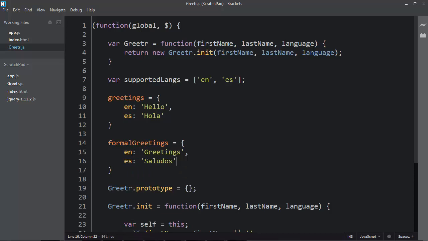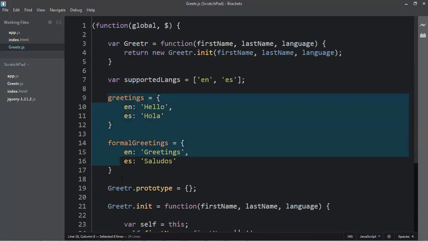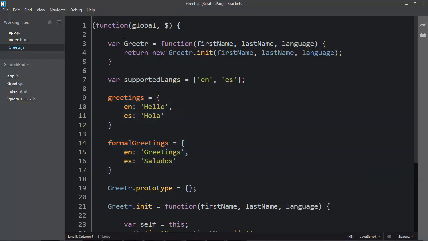Got that? So now I have a nice list of greetings, and I'm making sure that others outside this greeter framework/library can't just go like greeter.greetings and change these. I'll have to expose it for them if that's really what they want. Make sense?